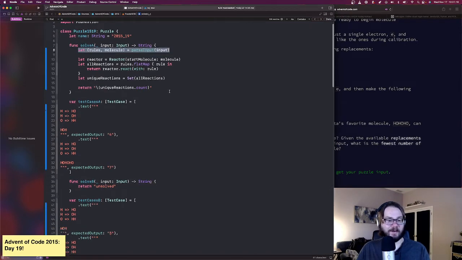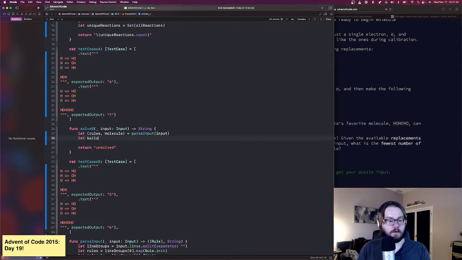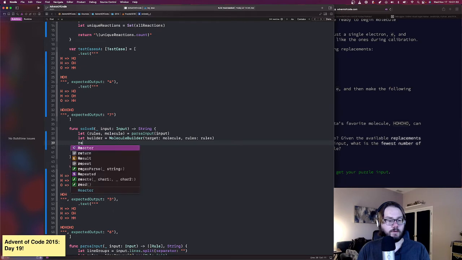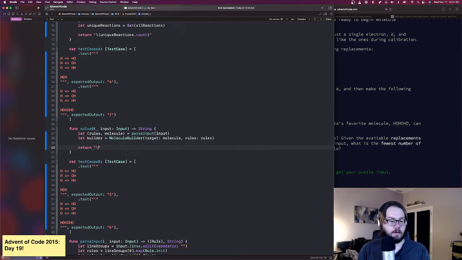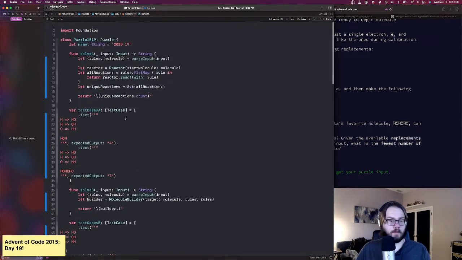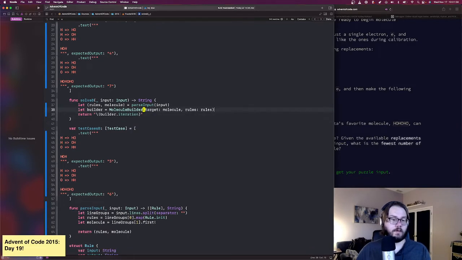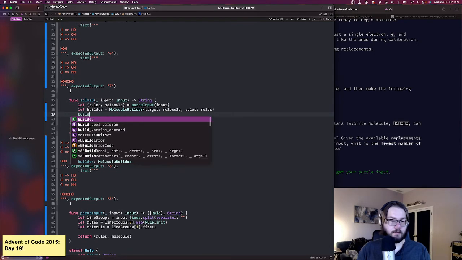All right. We have our rules, and we need our let builder equals molecule builder. Target is the molecule, rules is the rules. And we're going to return builder dot. Oh, this needs not to be private. Dot iteration. Okay, we're going to do builder.run.